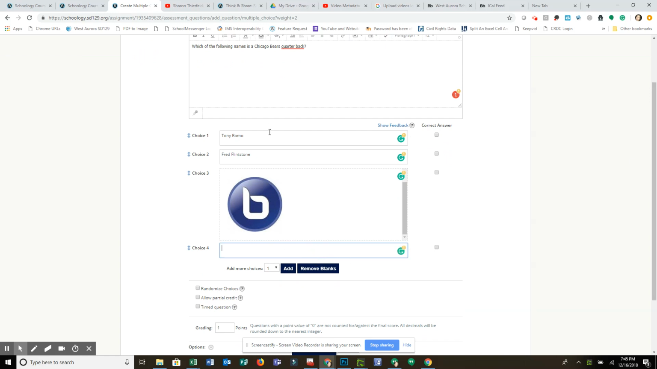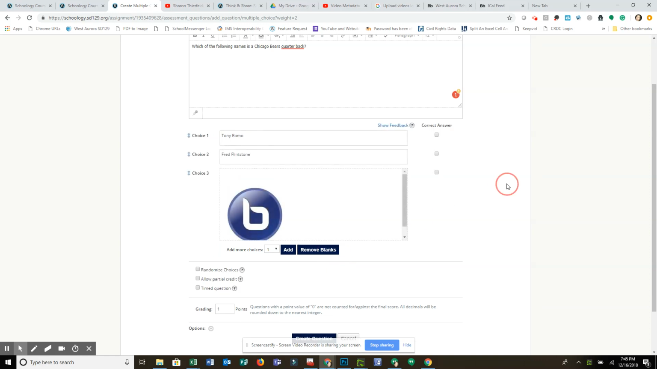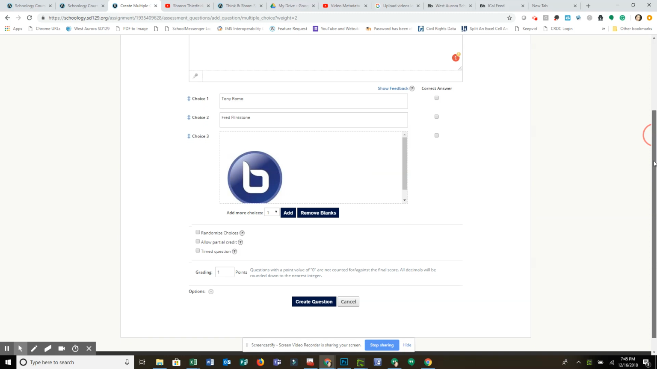Okay, so that makes it really nice. If you don't need all of the blanks that it has available to you, you can hit remove blanks, and it'll remove any blank boxes that you have. Or if you needed additional ones, you can have it add one more, two more, up to 15. So that's a nice option. You can tell it to randomize the choices. So if two students are sitting next to each other, they're not going to see them in the same order. So if they see one person picking A for them might be Fred Flintstone, where for the other student it's Tony Romo. So that's nice.